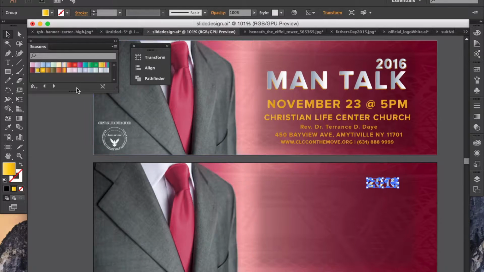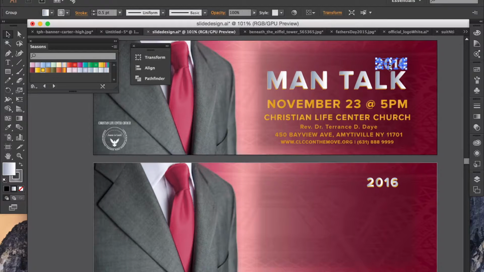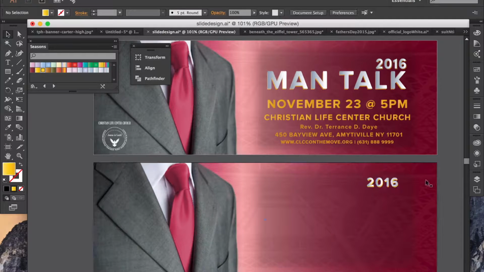Let me see what orange I used here. Oh, I brought the opacity down. I know that's the color I chose. So we're going to bring this opacity down to 61. And it kind of calms it down, because we don't want the two colors to be fighting with each other. So there you go. You have the 2016 there.